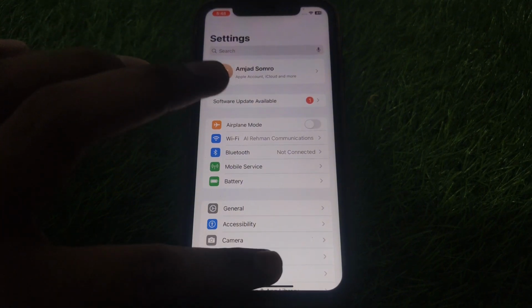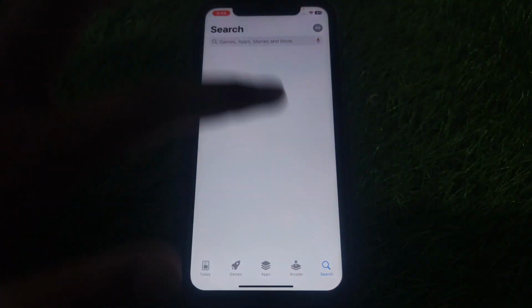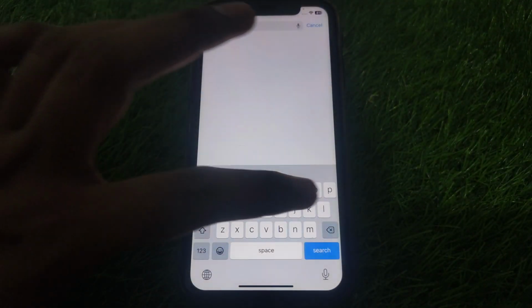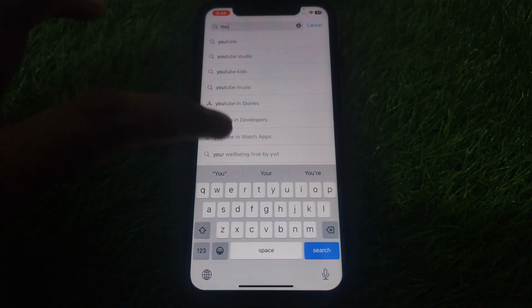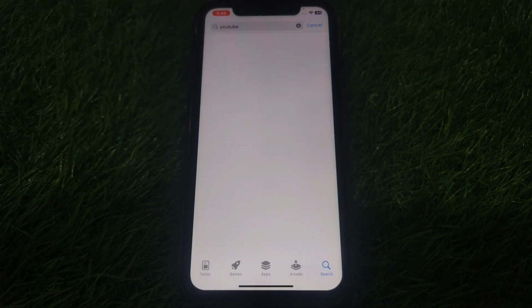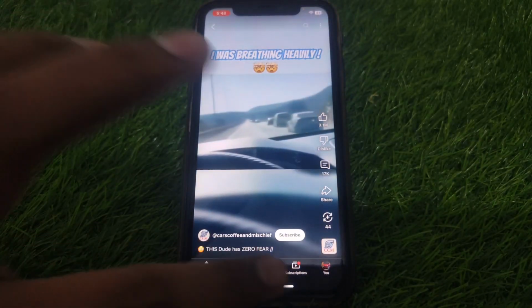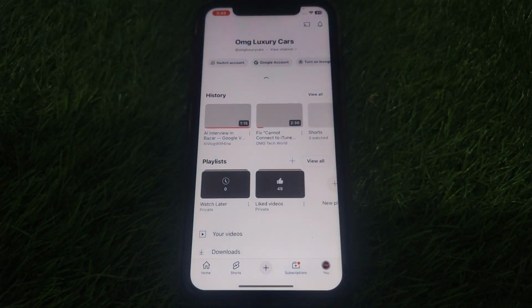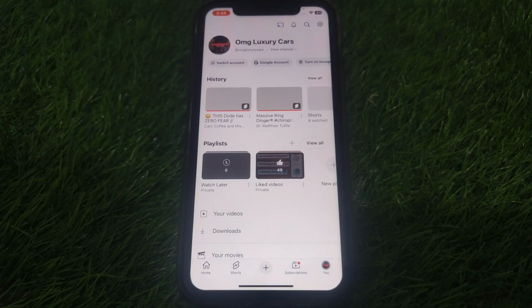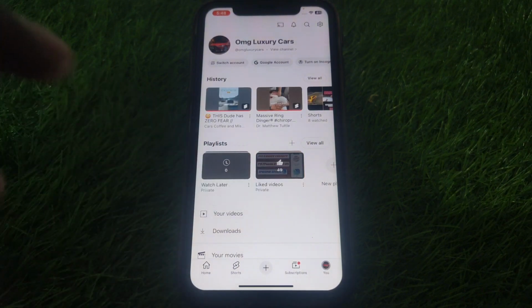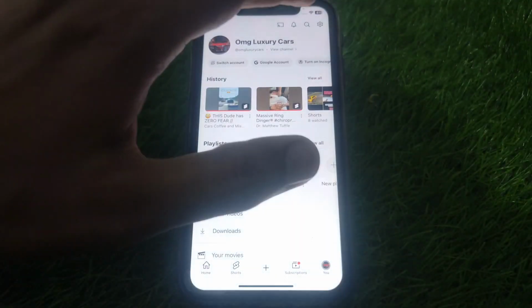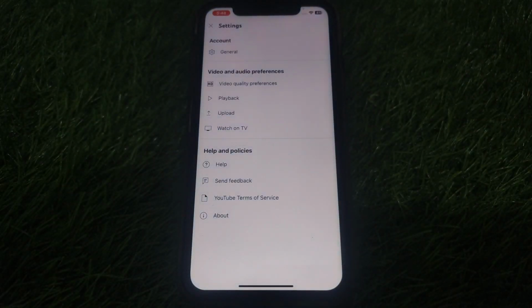What you have to do next is open the App Store. In the App Store, you have to make sure that you have installed the latest version of the YouTube app, and if it is showing any kind of update, then you have to update the app, and after updating the app, open the app, and here click on the profile. If you want to see the liked videos, they are available, but if you want to see disliked videos, there is no option available.